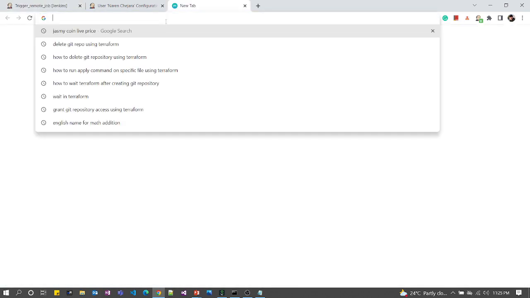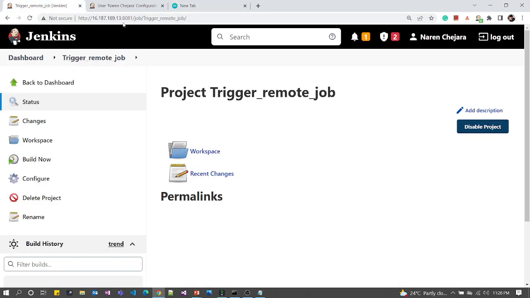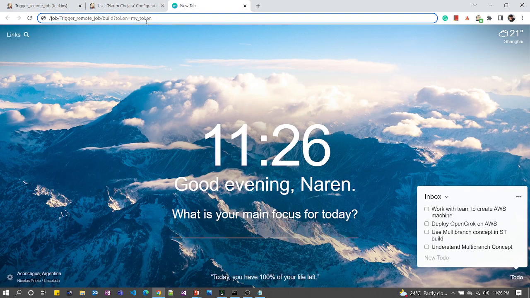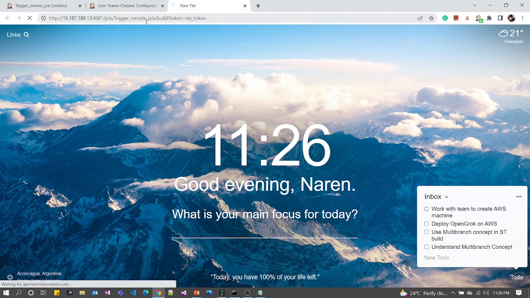Let's open it, and here you can change the token name. That is my token. Okay, and here we have a URL. Now let's put this URL here. Now let's trigger. Okay, you are seeing a blank page. That means your job is triggered. Technically you should get a response to your call, but this is a defect in the plugin.